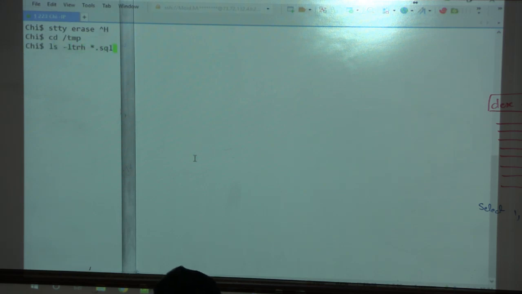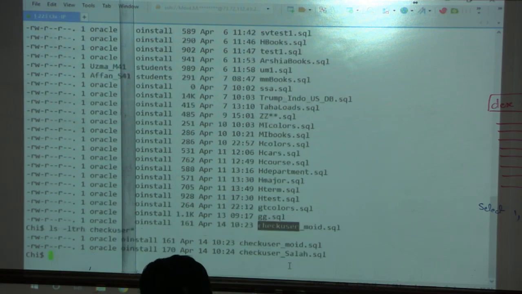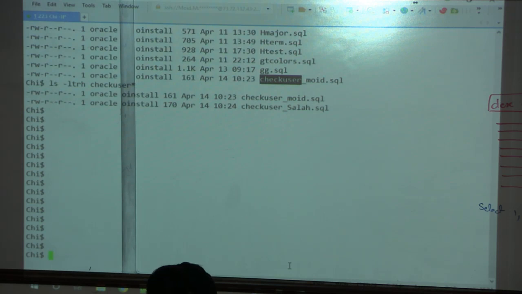ls -ltr, anything that ends with .sql. So start your SQL with check user. I'm going to look into ls -ltr check user. Okay, so I have only 2 users who actually did this. I want all of us to create a file.